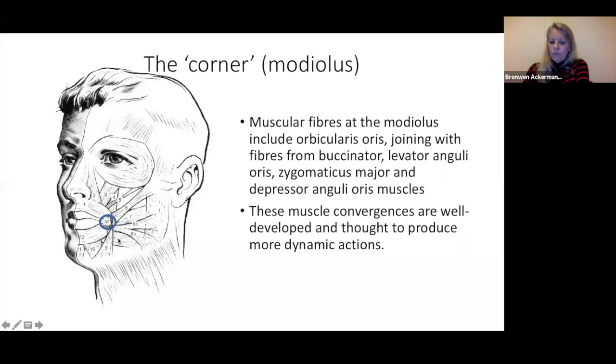And we have levator anguli oris pulling up through here, zygomaticus major over here, and then this depressor anguli oris. So we have all these different muscles pulling in completely different directions. Orbicularis is going in, one's going up, one's going out, one's going down, every direction. These are very important in controlling the movement here, and we can see these muscle convergences very clearly.